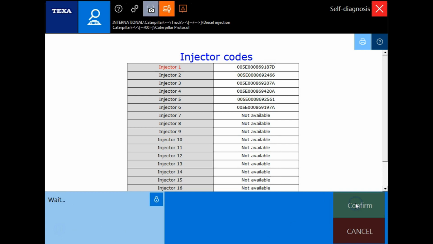Once we enter that code and click Confirm, you'll see that our injector number 1 trim file has now been changed.